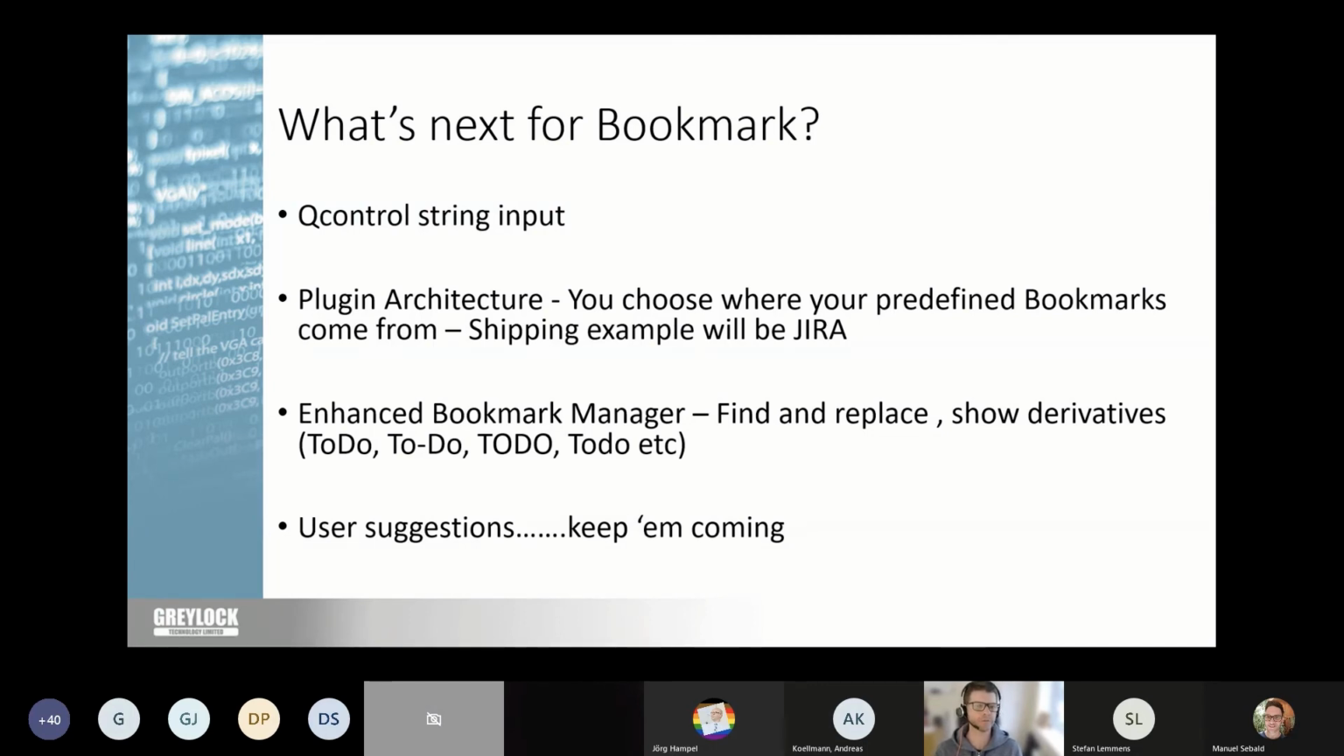predefined bookmarks come from. So for example, I'd like some of my predefined bookmarks to be JIRA tickets. So I've already started working on a plugin architecture where some of those bookmarks might actually be JIRA tickets, and I might configure it to pull JIRA tickets based on status, based on project, etc. So the shipping example, I see that being something that other users can develop their own plugins. So the shipping example will be JIRA. I appreciate not everybody's using JIRA, so you may want to build your own. That's the purposes of that feature.